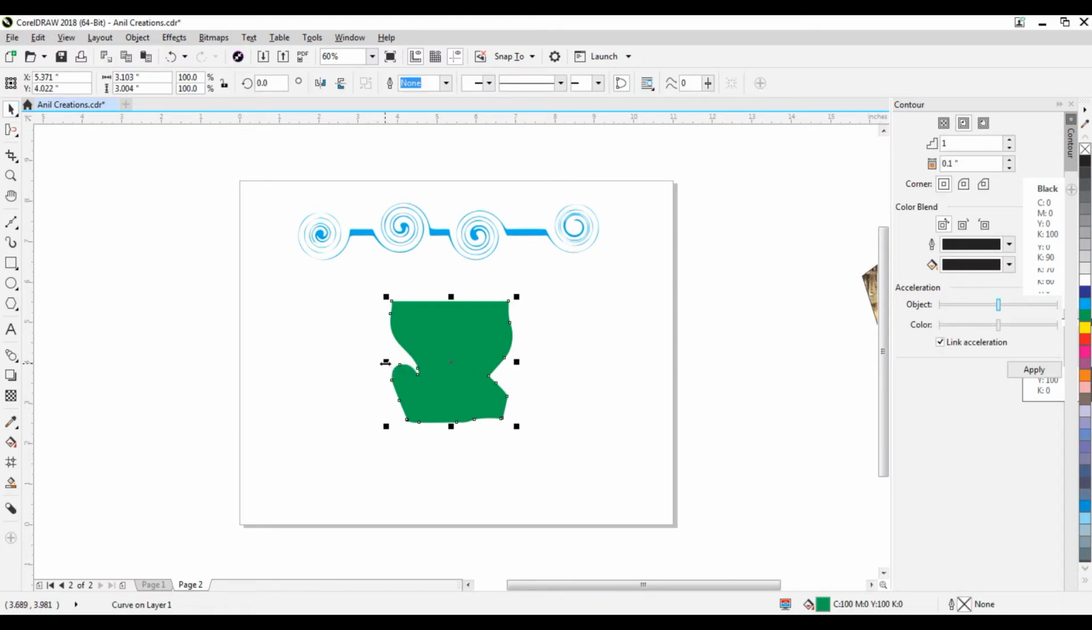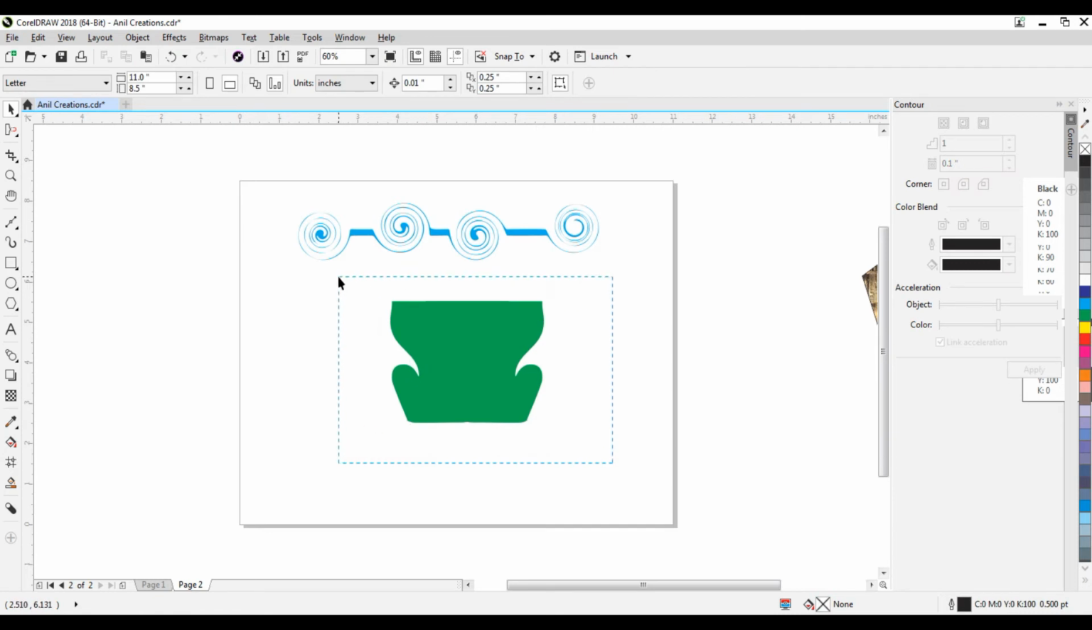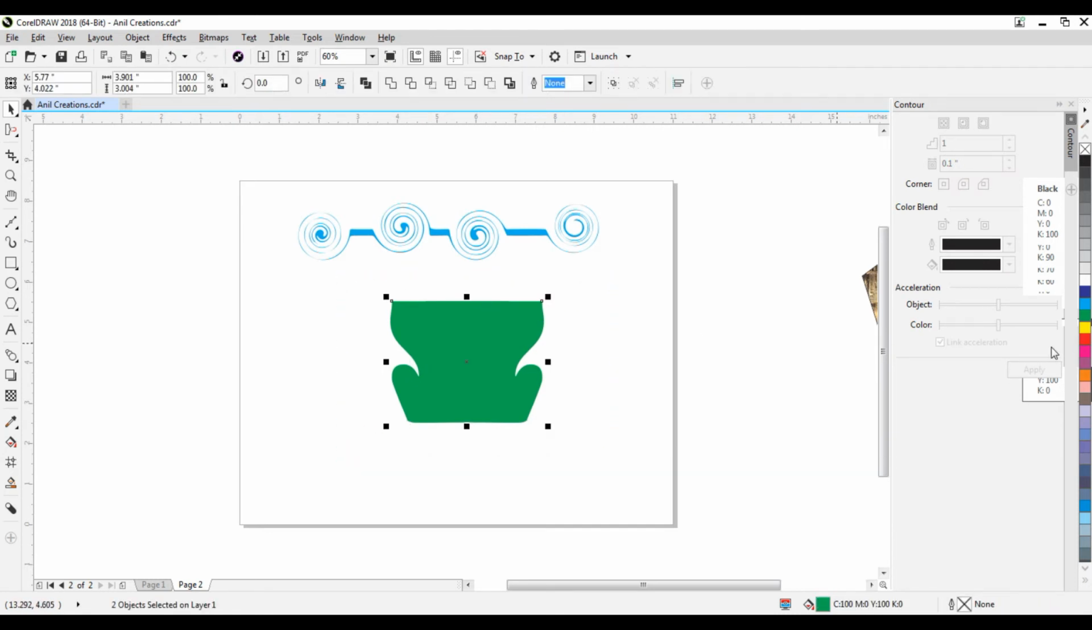Click on this point and drag to the right side and right-click before releasing the left click so the object will be duplicated. Select and drag. Drag and select both objects and change the color.